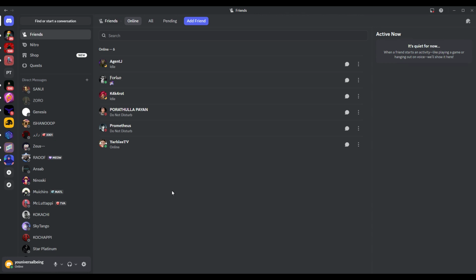So that's the full process for leaving a server in Discord on PC. It only takes a moment, but it's good to know exactly where the option is so you can do it quickly whenever you need to.